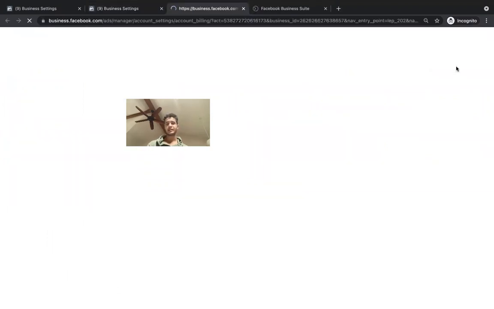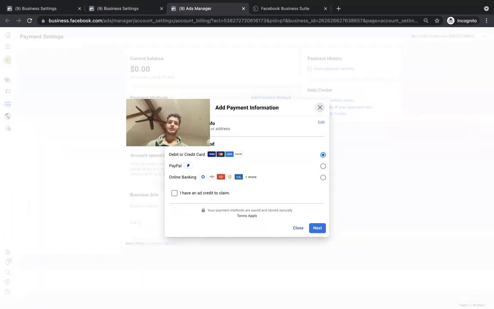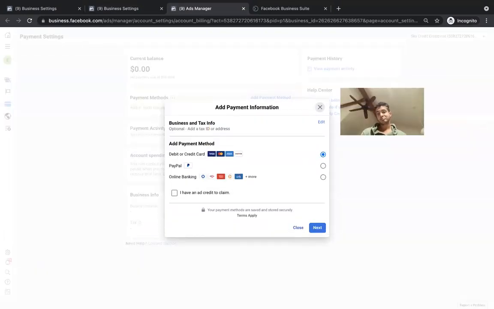View payment methods and take you back to the same exact screen over here. And you just click on add payment method and boom, bam, add a payment method. Pretty much it, guys. Pretty simple.